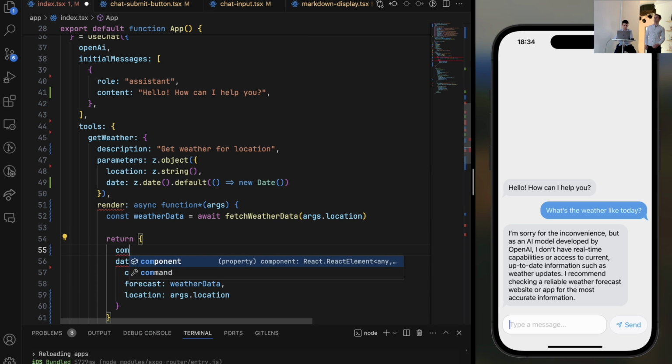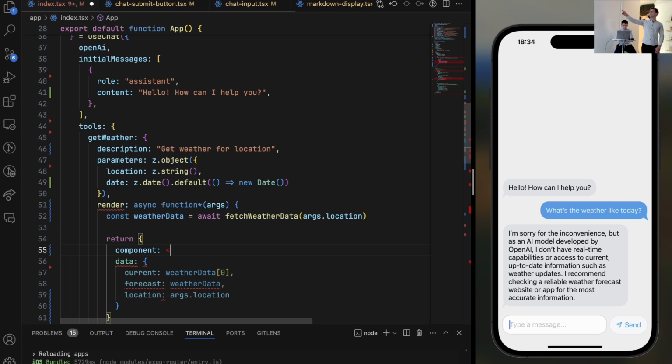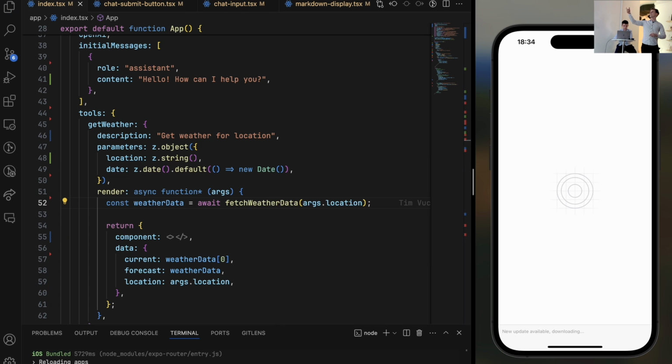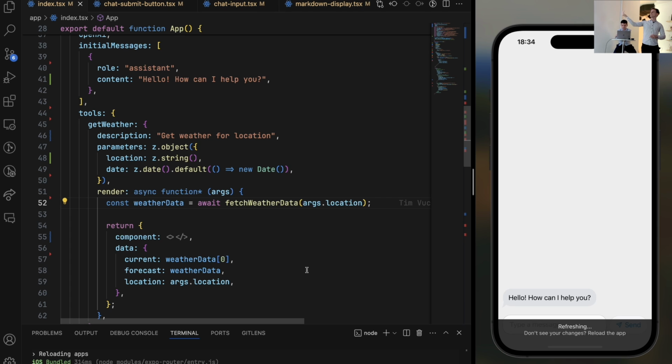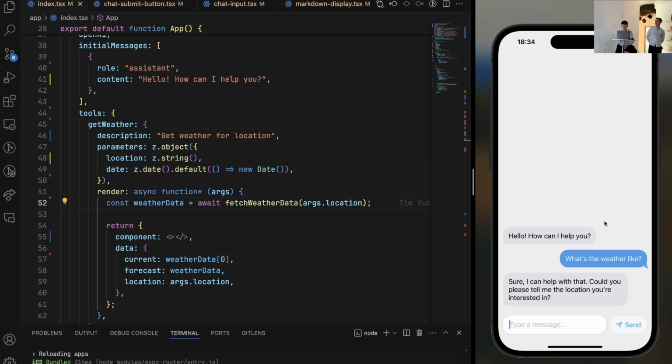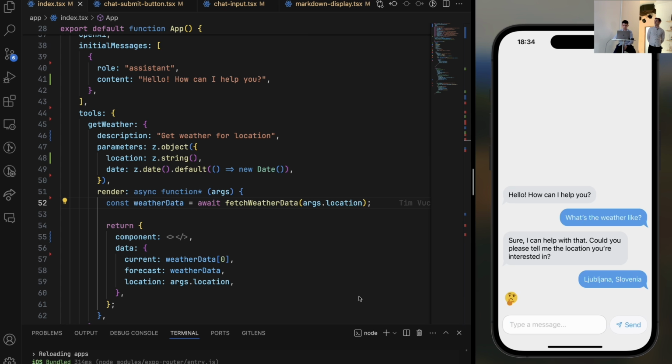So just to recap, in the middle of it, we have a tool called getWeather. We've added a description, what parameters it takes, and the render function that fetches the data and returns the data to the model. The user at this point doesn't see anything. Okay, so let's try it. What's the weather like? The model wants to know where we are. Let's tell it that we are in Ljubljana.